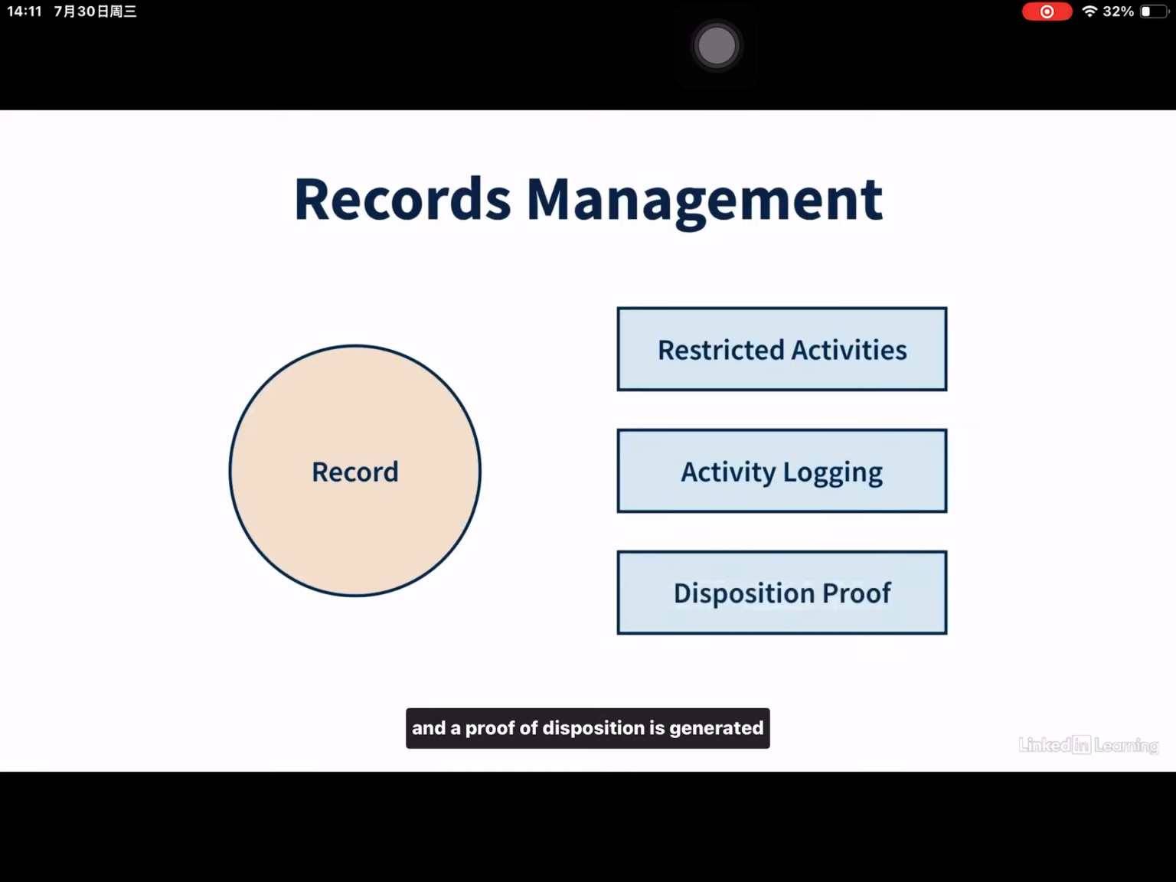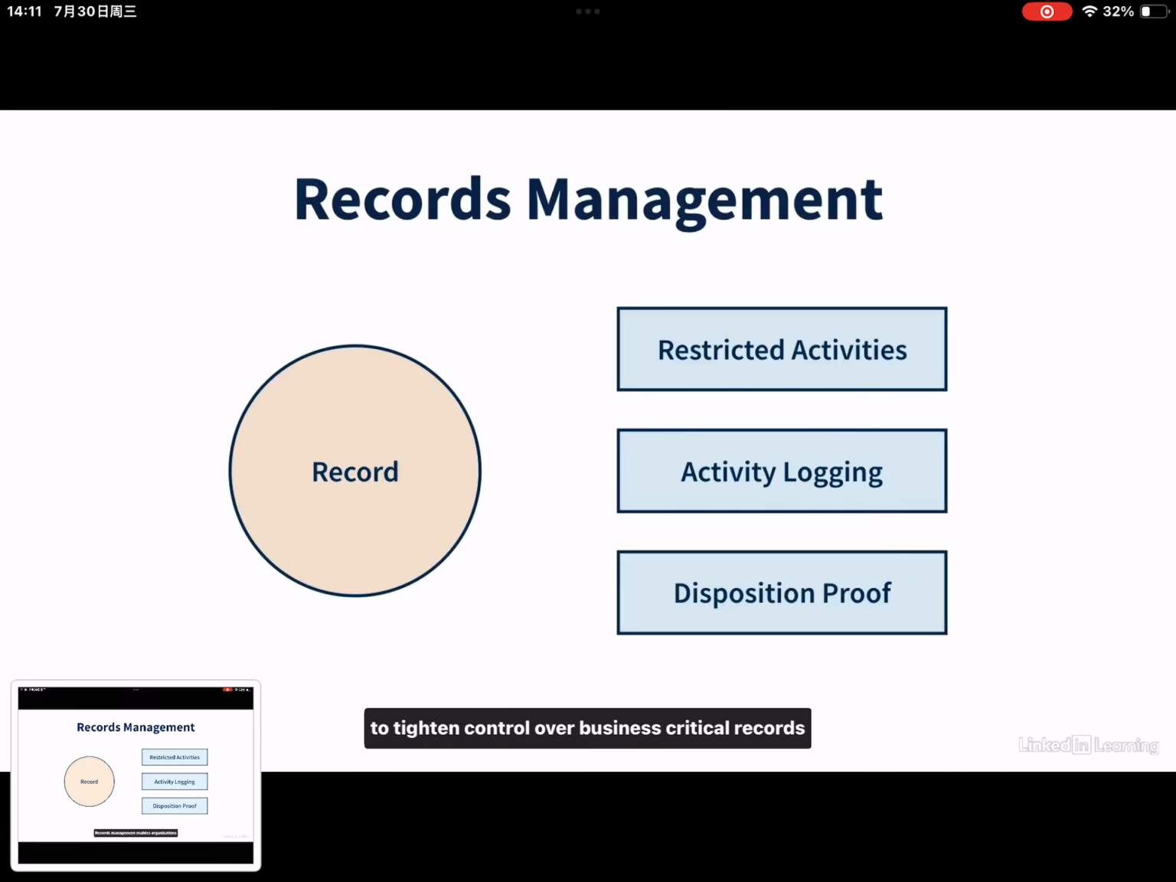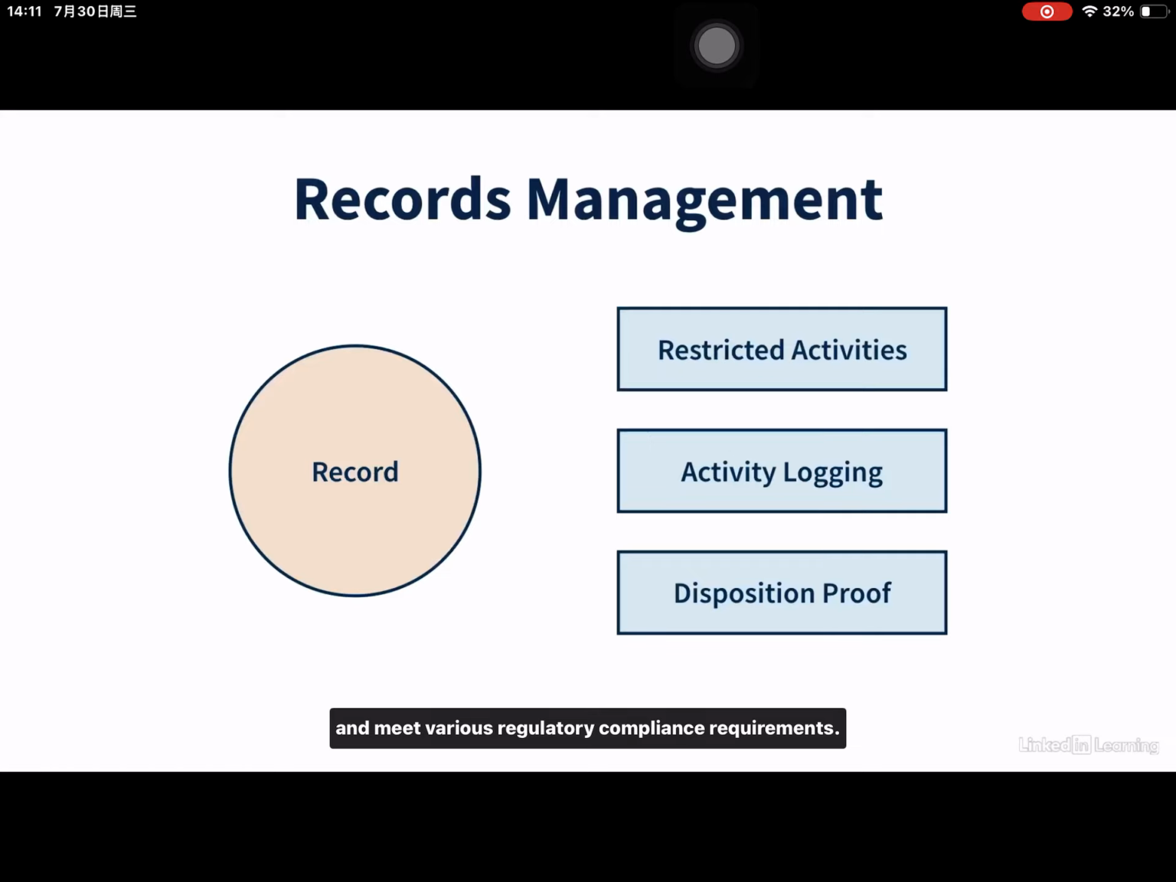And a proof of disposition is generated when the content is deleted at the end of its retention period. Records management enables organizations to tighten control over business-critical records and meet various regulatory compliance requirements.